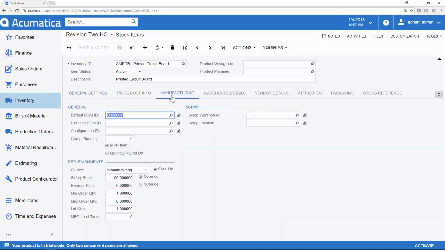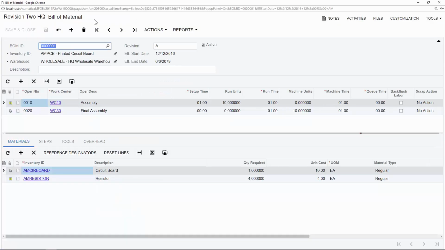Under my Manufacturing tab, I will see the default bill of materials that this finished good is linked to. We can also make decisions about replenishment options, including the source of the replenishment, the manufacturing lead time, as well as the required lot sizes and min-max order quantities. As I drill into the bill of materials for this item, we can start to evaluate the necessary steps and materials required to complete this production.